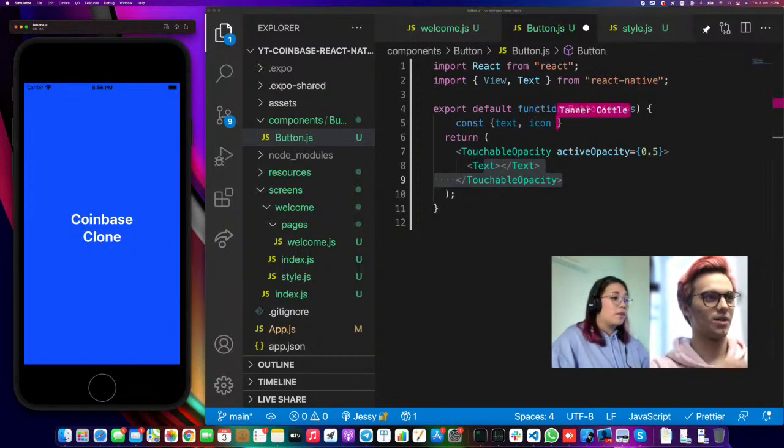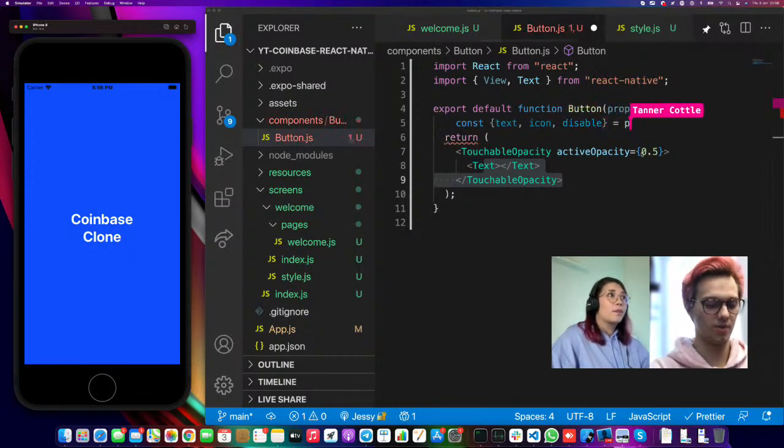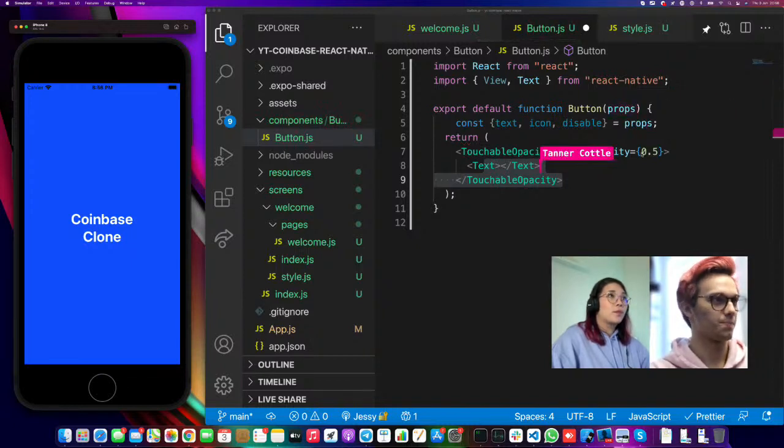So we're going to need text because we're going to use this button everywhere. It's going to be a reusable button component. So we're going to have a text. We're going to have an icon. We're going to have disabled. And I think that's it for now. We might have to add to that later. But we're going to destructure this from our props.